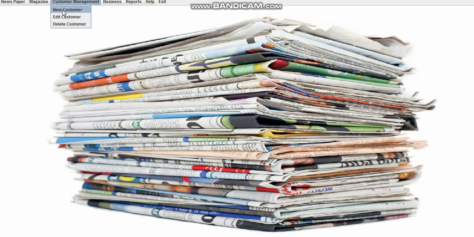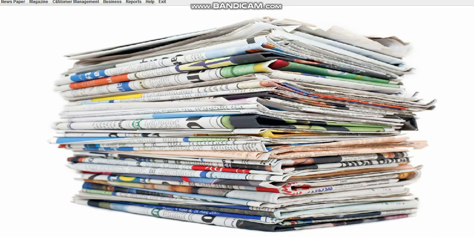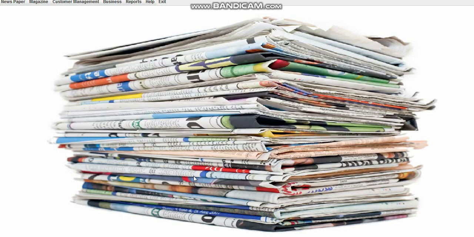So this is the same as how you edit the newspaper and the magazine. You have the same functionalities with the customer as well, that you can edit the customer or you can delete the customer. Now we are editing a customer. You enter the ID and you get all the details of the customer. We are not doing any updation right now, so this is just for demonstration purposes. This is how you delete a customer. Again, we are not doing any deletion here.